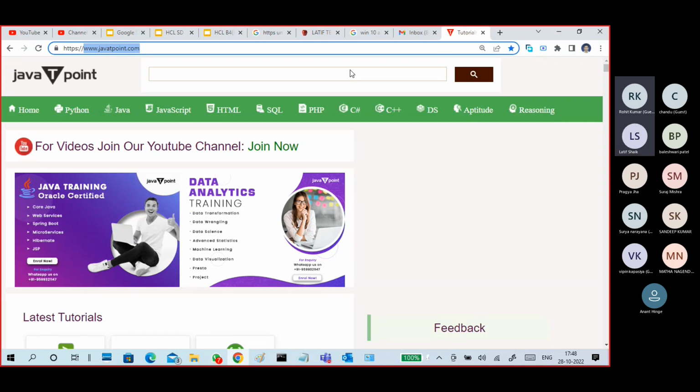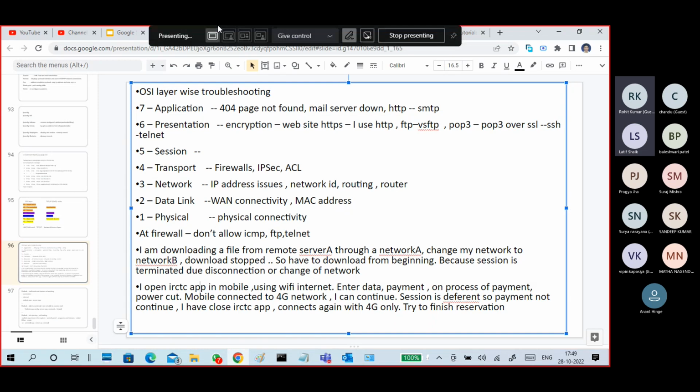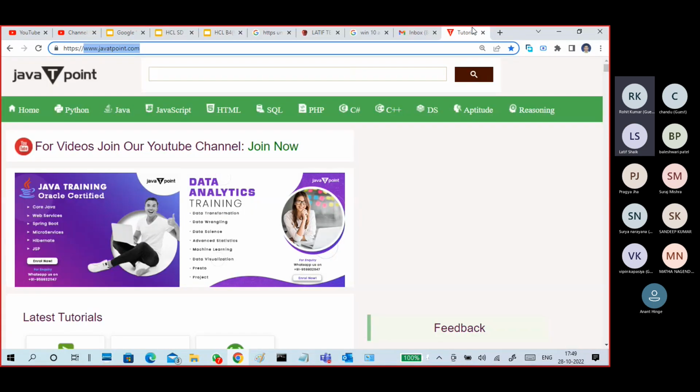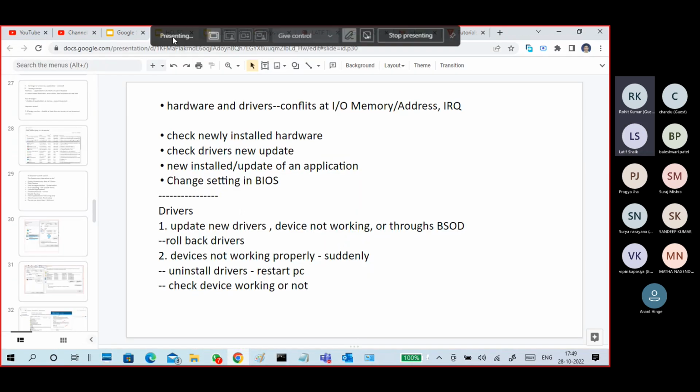I opened JavaTpoint today only, freshly. I never opened it earlier, or maybe even if I had, I cleared all the caches. So the IP address of JavaTpoint I should get fresh. The remaining websites, I already have their IP addresses inside my PC because of cache memory. Browser cache stores the information, right? This one is not there, so I'm not getting it newly. Maybe there is a problem with your DNS.